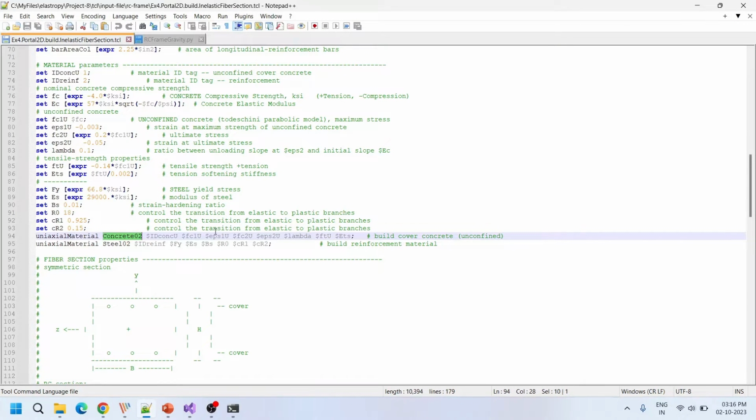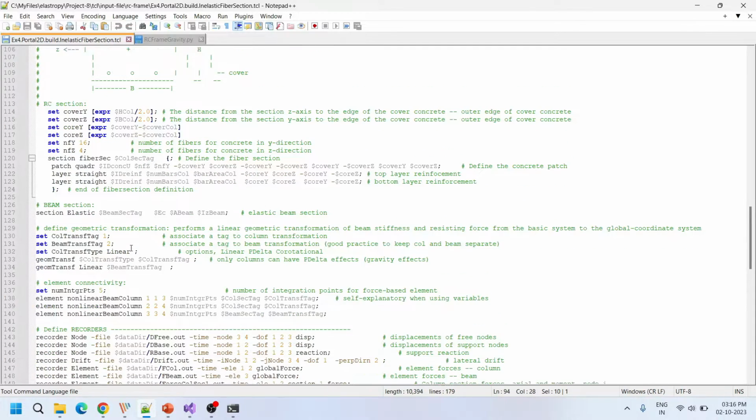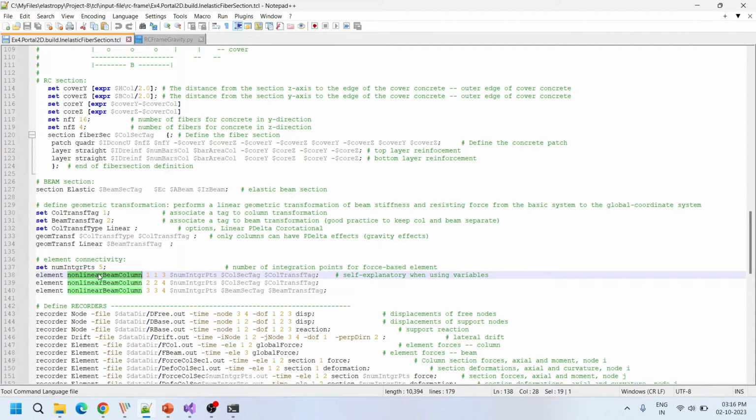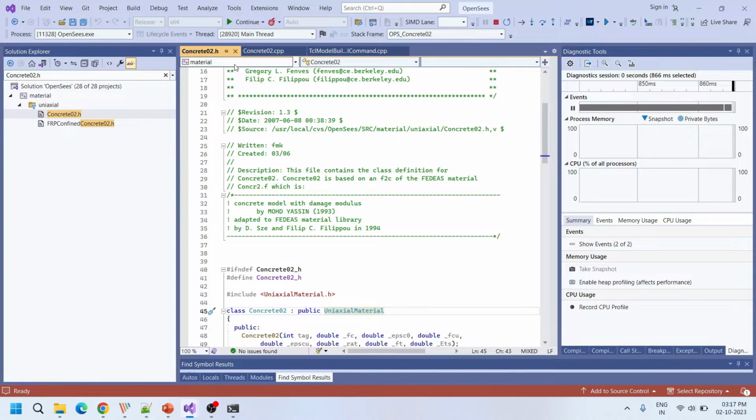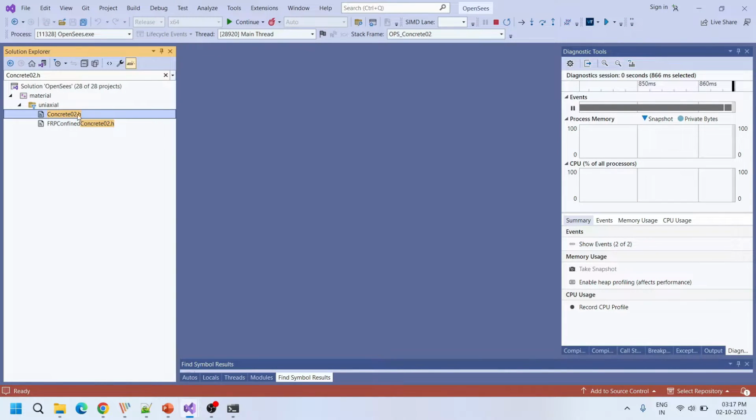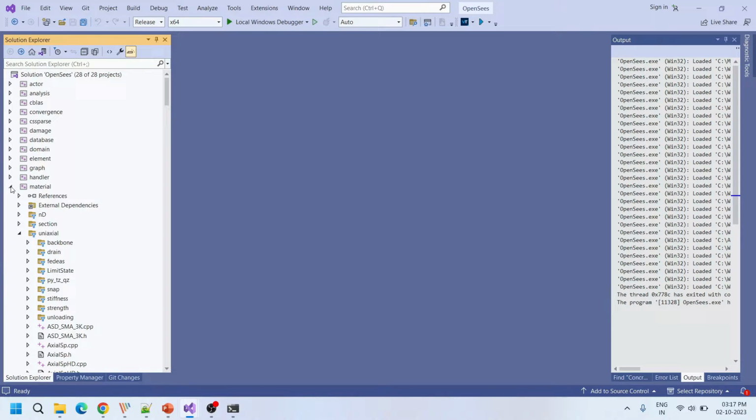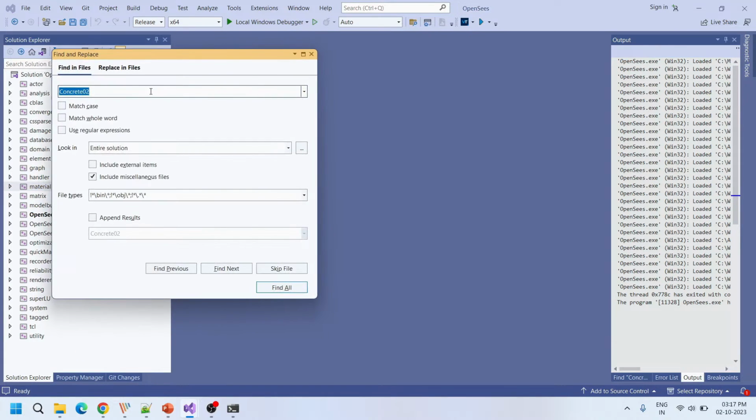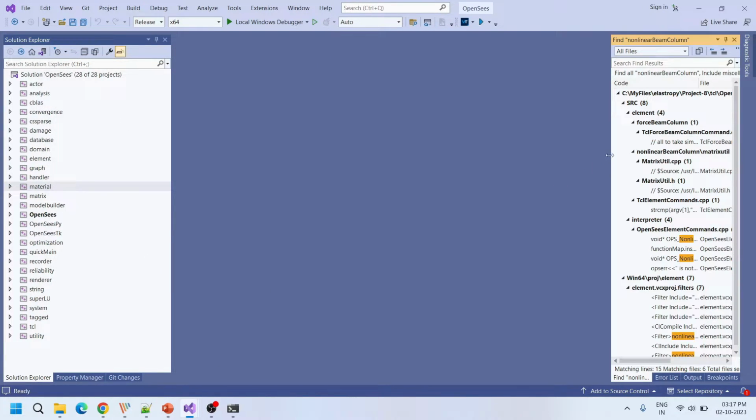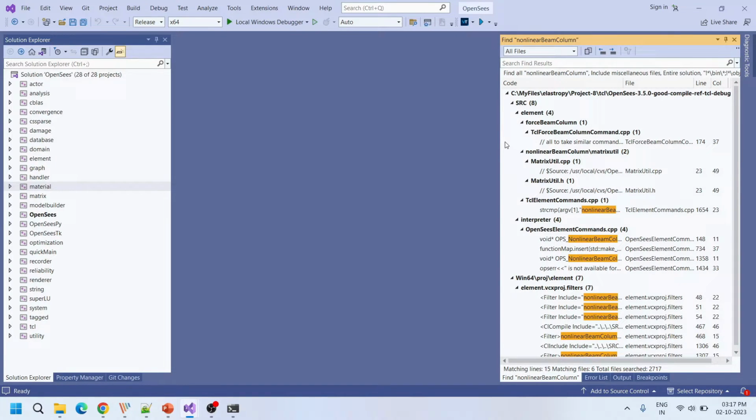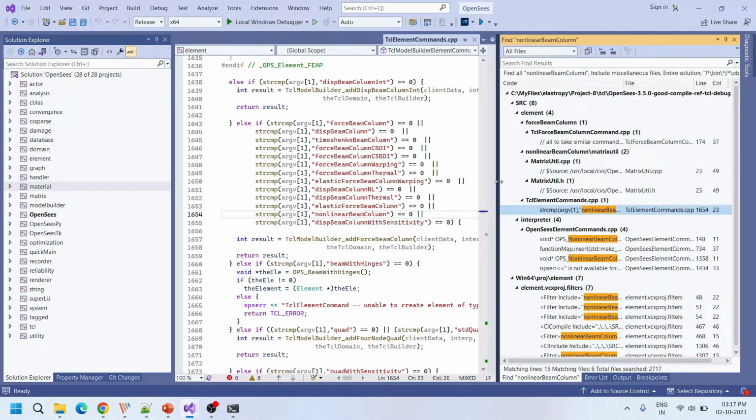Similarly, if you want to find the source files corresponding to, for example, this nonlinear beam column element, just copy this keyword and I'm closing all these files. Also I'm stopping this debugging. Just press Ctrl F, paste it here and find all. Just like the TCL uniaxial material commands, you will see the TCL element commands. Yes, this one.